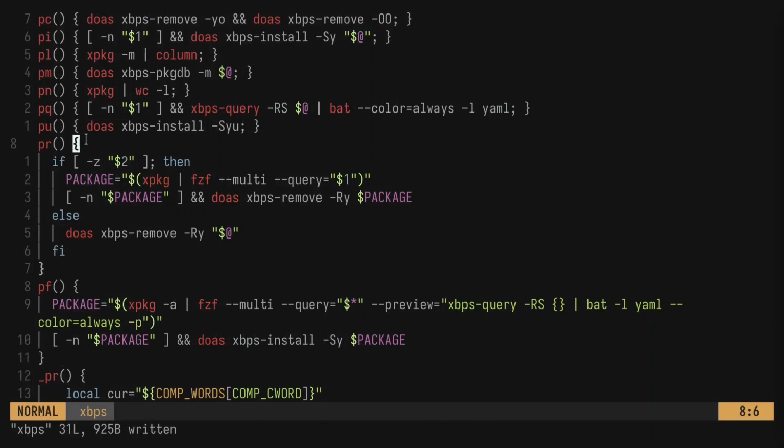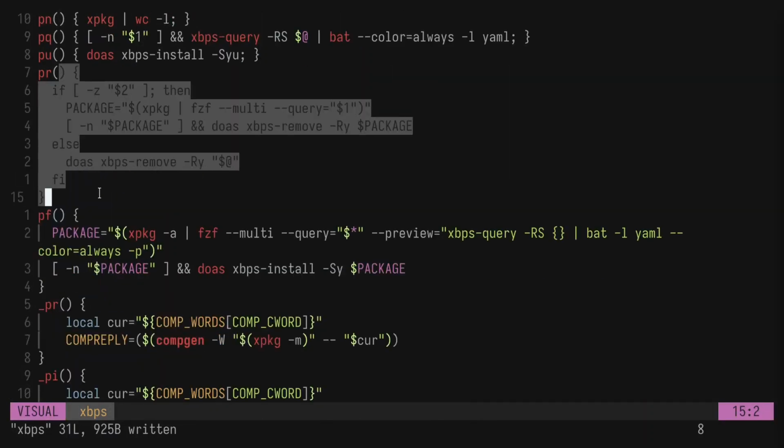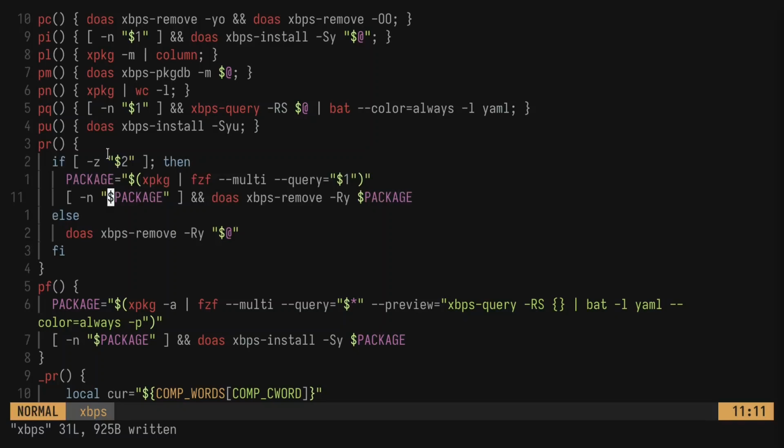BR is a little complicated, as you can see here. Okay, so there are two arguments, right? As you can see here, -z is true if the string is empty. So if the second argument is empty, in other words, if there is only one argument, then it's going to use FZF to pick a package.